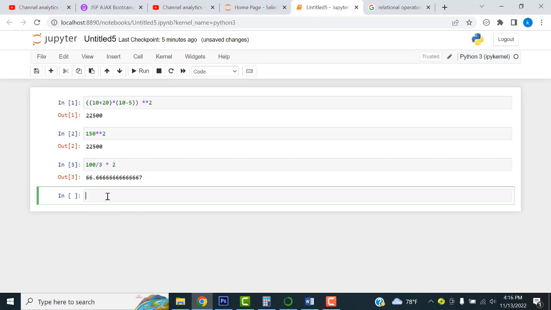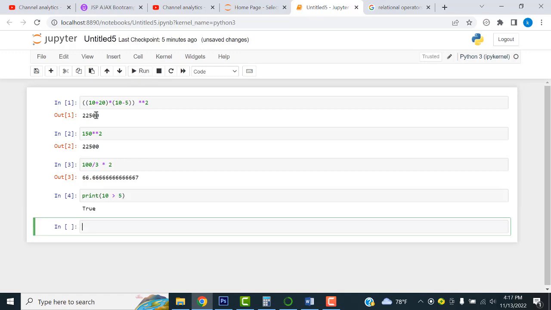First, I'm going to type 10 greater than 5. Whether it's true or not. You can write everything like this. We don't need a print statement. If you are checking in PyCharm, you have to put print in front, and then only it will work. In Jupyter Notebook, we don't need a print statement. It takes care of the print statement itself, but in PyCharm, you have to use it.